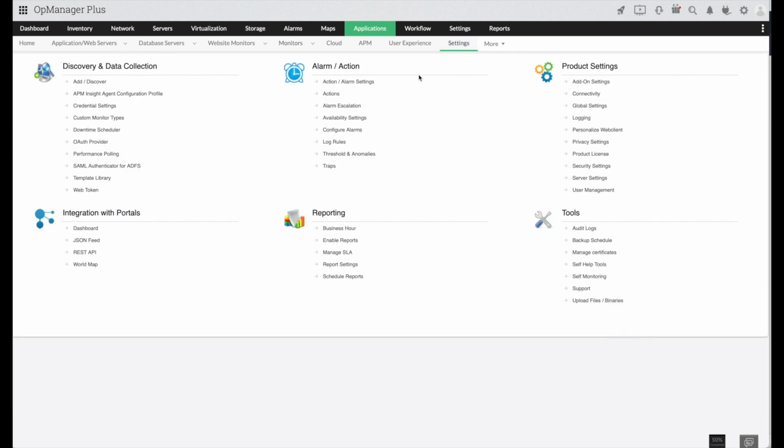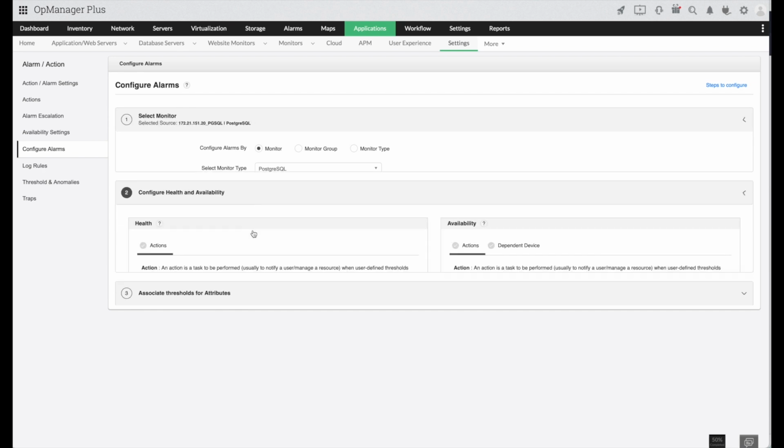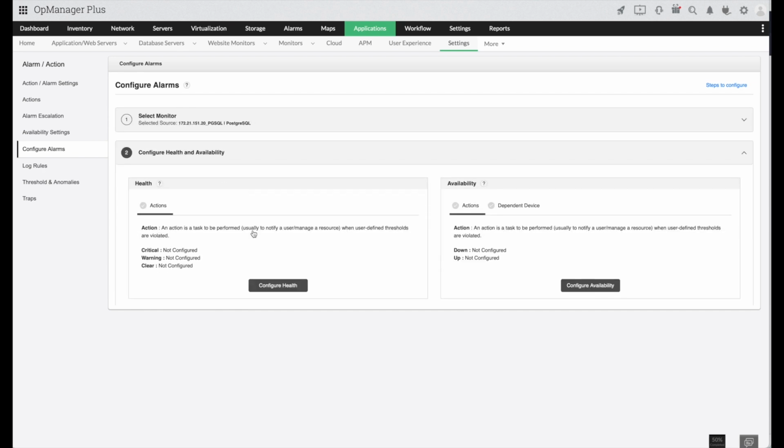Let's now go to settings and click on configure alarms. Here you would be able to see there are 3 types of alarms which we can configure based on our requirement. We can do that by a monitor, a monitor group, or by a complete type of the monitor. Let's see how to do it by an individual monitor. When you select a monitor, you can select the monitor type. Let's say ours is a PGSQL. So you can just select PostgreSQL and select the respective monitor which we have already added of the type PostgreSQL, and then you can configure the health and availability.